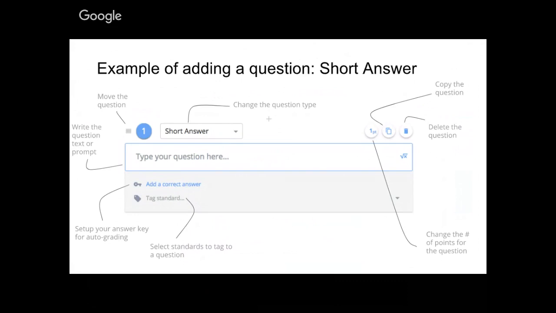You can copy the question over there on the right by clicking that middle icon, if there's a question that's basically the same and you just need to switch out maybe a few words. You can delete the question completely, and then you can change the number of points for each question there. That's that first icon on the right.